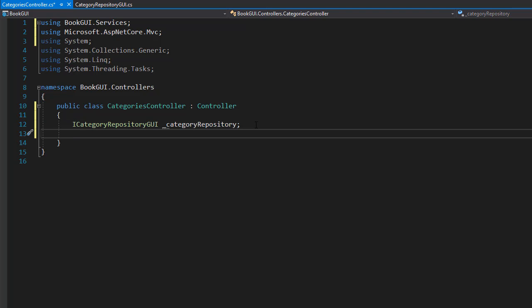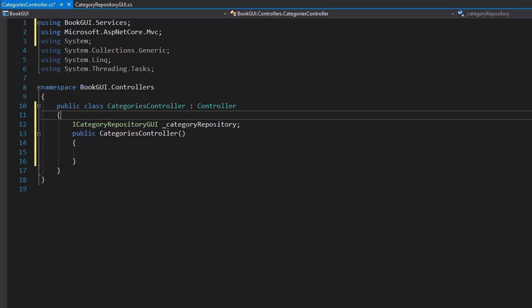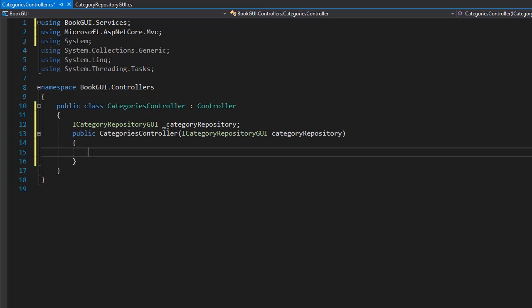So now let's inject it into a constructor. So inside the argument for the constructor, I'm going to pass iCategory repository GUI interface, and I'll just call it category repository. And then inside the constructor, I'm going to assign the value of it to my variable _category repository. And now we are ready to use it.